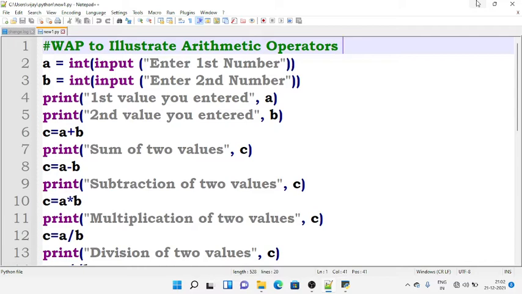As part of the Python programming series, the first program I am going to illustrate is a program to illustrate arithmetic operators. In the previous session, we discussed different types of operators. Among them, the first is the arithmetic operators. Here, we take the variables A and B.